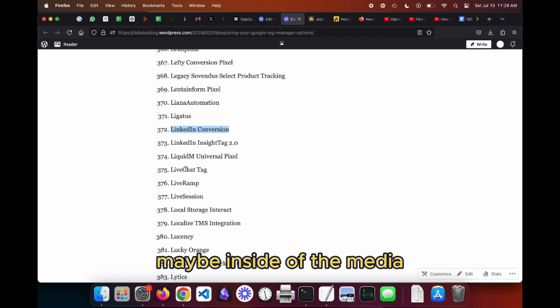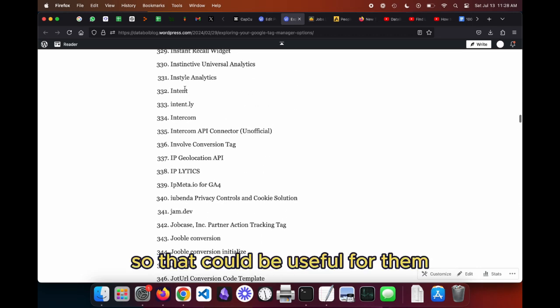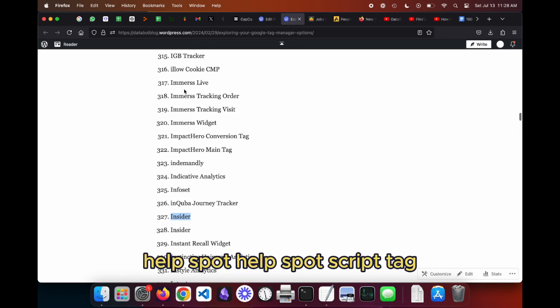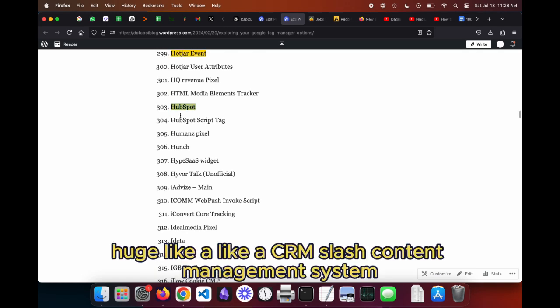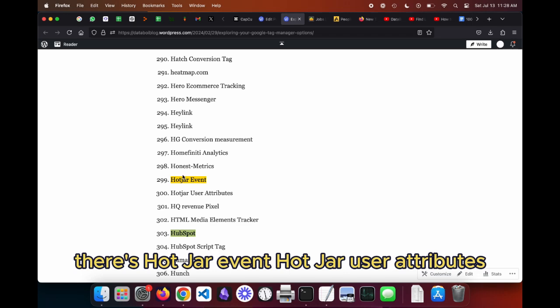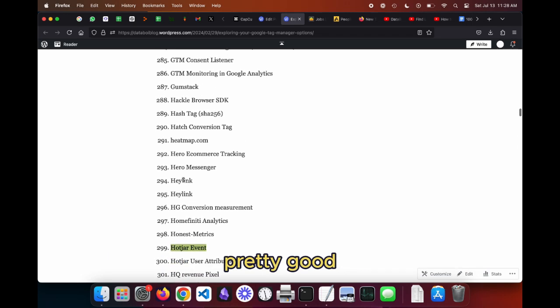Insider, I think that may be Insider, the media company who does all the articles. So that could be useful for them. HubSpot script tag. Yeah, HubSpot's huge, like a CRM / content management system. There's Hotjar event, Hotjar user attributes. I know of Hotjar, used them before, pretty good.